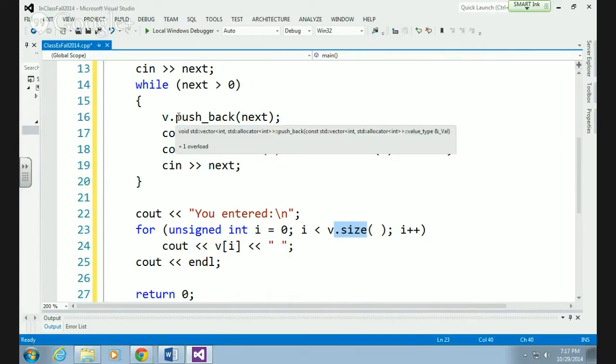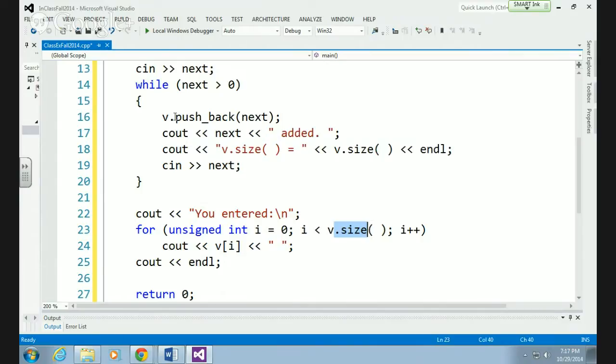But in order to create new elements, you have to do some things a little differently. One way is to use the push_back function, which will add a new element to the vector and give it the value of whatever argument we pass to it. But if you try to refer to an element of a vector that's not been created, you're going to have a problem, just like you would with an illegal index in an array.